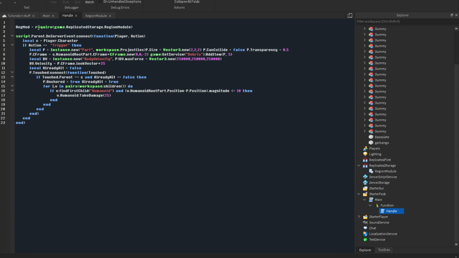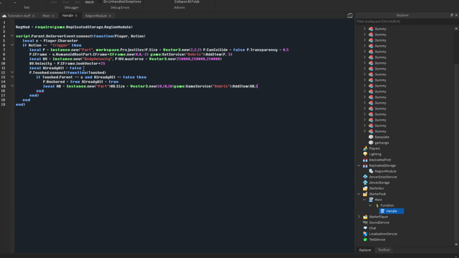So let's say instead of this, we're gonna create a hitbox. It's a part, and let's not give it a workspace parent. Let's say it doesn't exist. Make it invisible. Give it a size. Give it game.Debris, or game service Debris. Add item, HP. Make it appear for like 1 second. We won't need it that long.